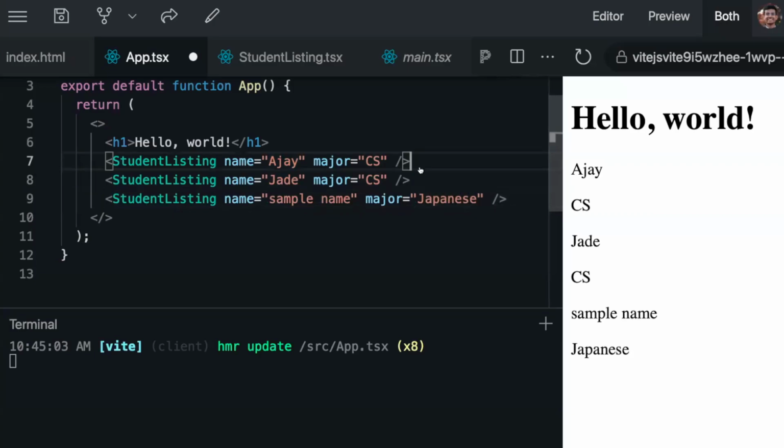And so now we've made our code significantly more reusable. Instead of having to write two paragraphs for every single name and major, I've created a custom component that now I can use anywhere I want in my app. And it's easily reusable with these different props that we have passed in.